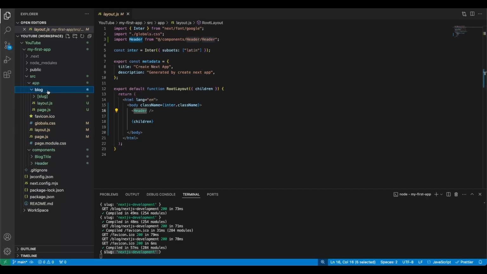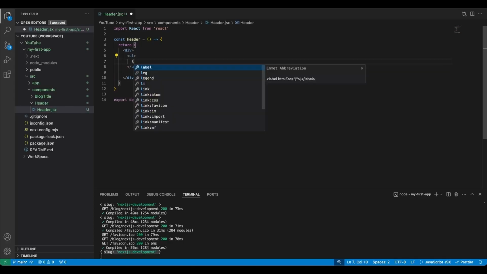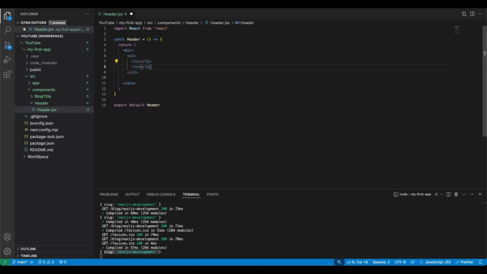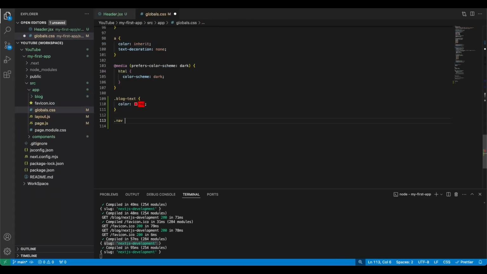So let's get back to our component. Let's close everything else. And over here in the header, I'll remove this default text and I'll add a UL element over here and add some links. I'll repeat it twice for simplicity and I'll add some default classes to it. Let's name it nav. I'll name it nav item. I'll replace this with this link element as well. We'll save this and in our global.css file, I'll create these classes nav and nav item.